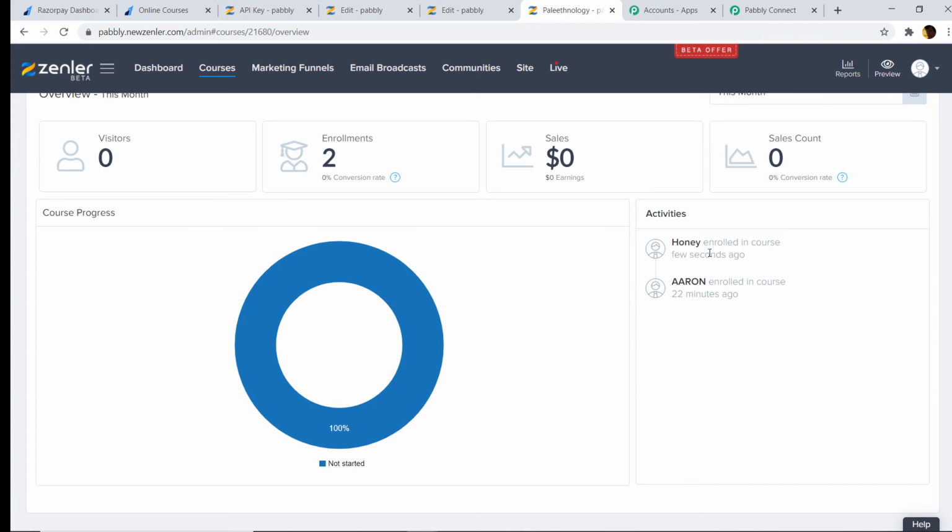Okay, so the presence of this student in Zenler shows that we have successfully integrated Razorpay to Zenler with help of Pabbly Connect. This means anytime a new charge is captured in Razorpay, it will be reflected as a student in Zenler and a course will be assigned to him. But to double check if the integration is working fine or not, let's make one more charge in Razorpay. But before that, let me show you the whole gist of the process.